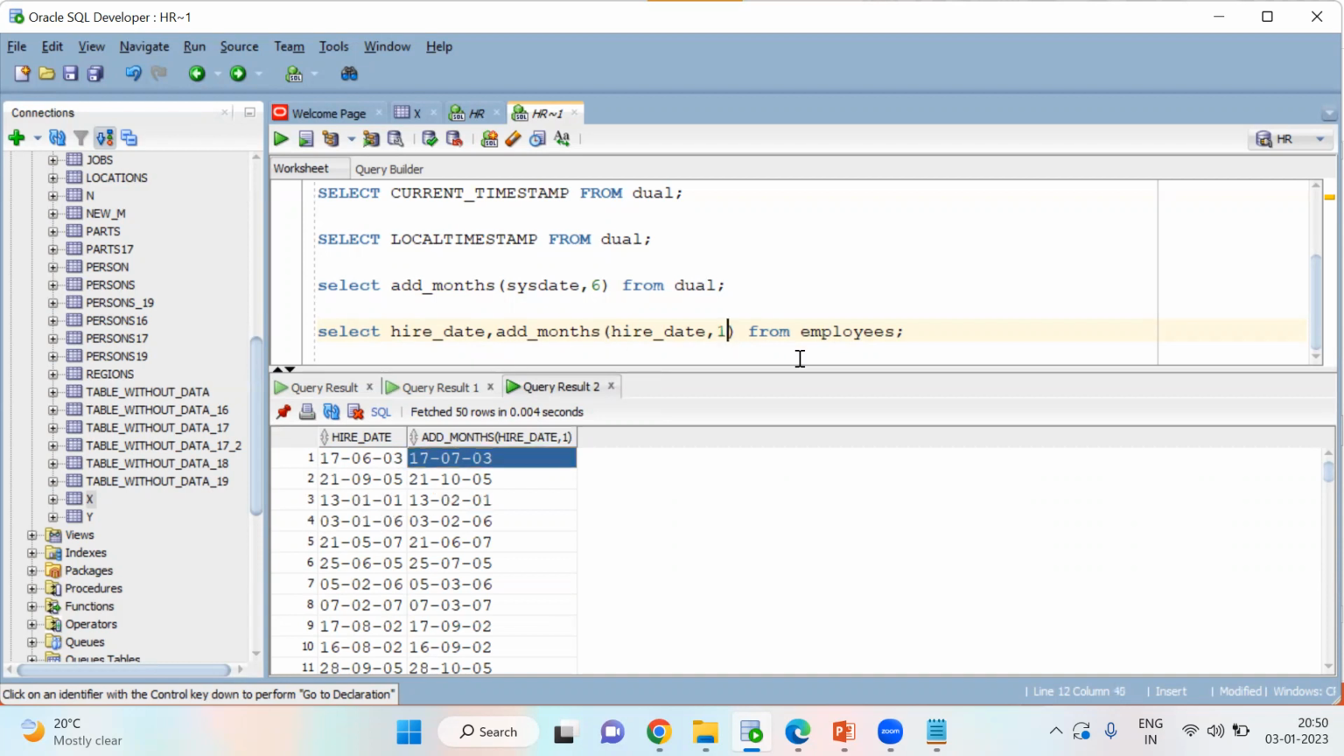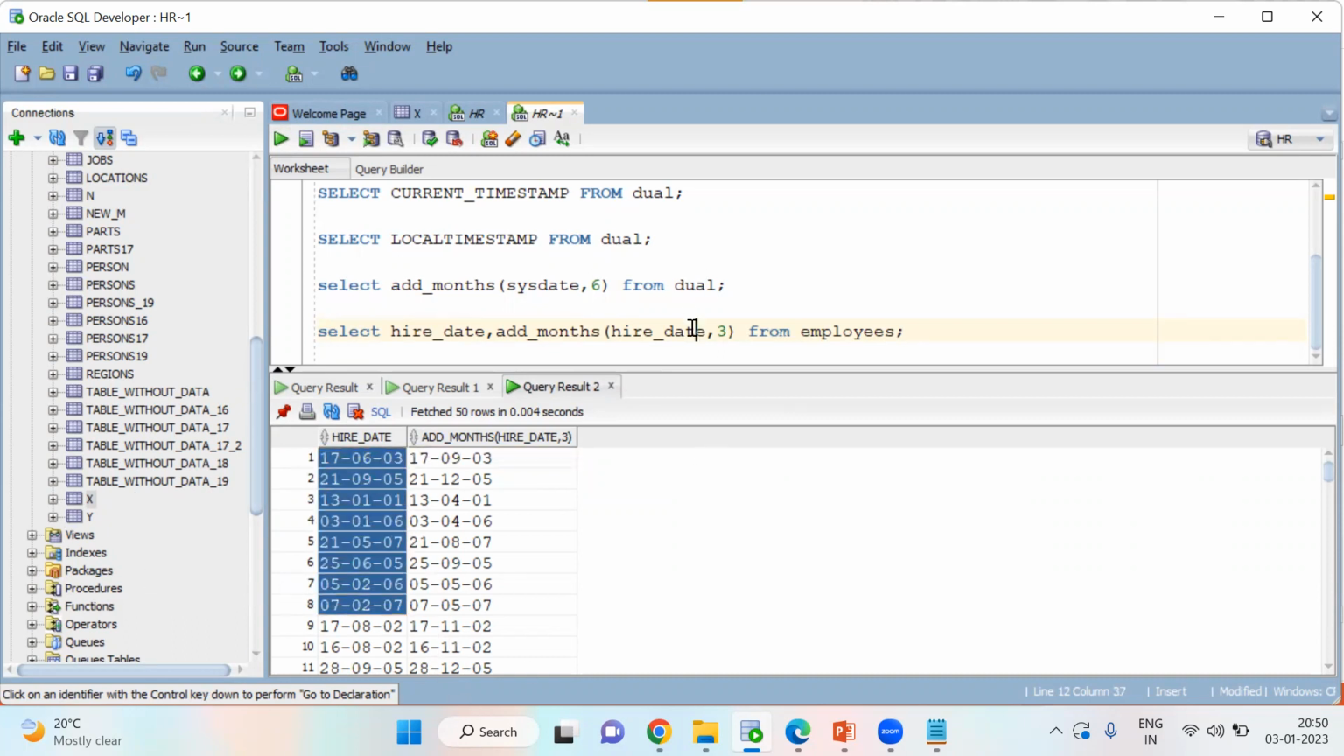If you add 3 months, then guys, 6 will become 9, 7 becomes 10. 7 will become 10, 6 will become 9. This is the actual value it will add. Okay, so this is your add underscore month.